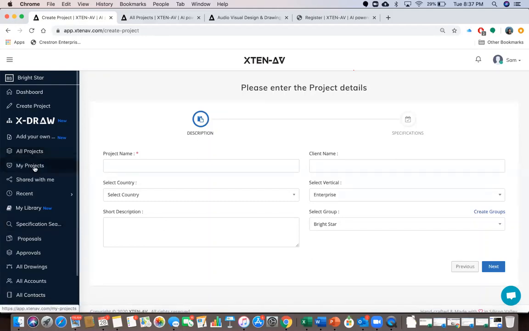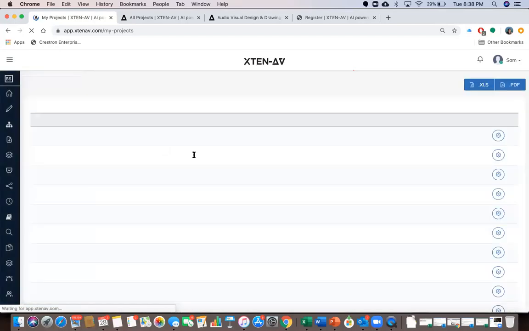This is where you can see all your projects. If you are an admin, or if there are any projects which are shared with you by your team members, you'll find all those projects under All Projects. All the projects created by you will be under My Projects. And if you just want to look at the projects shared with you, they will be under Shared With Me. So let me open up one of the existing projects.